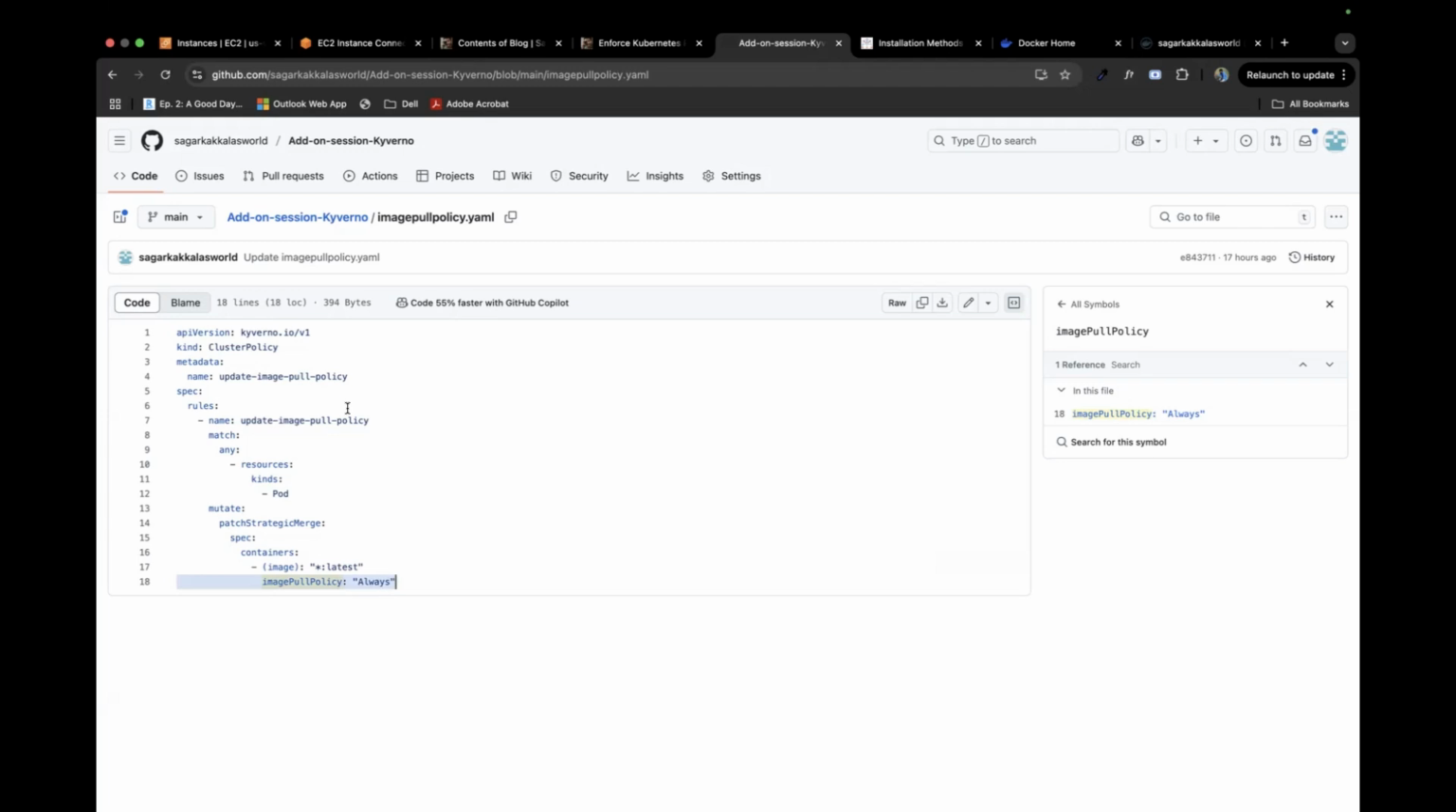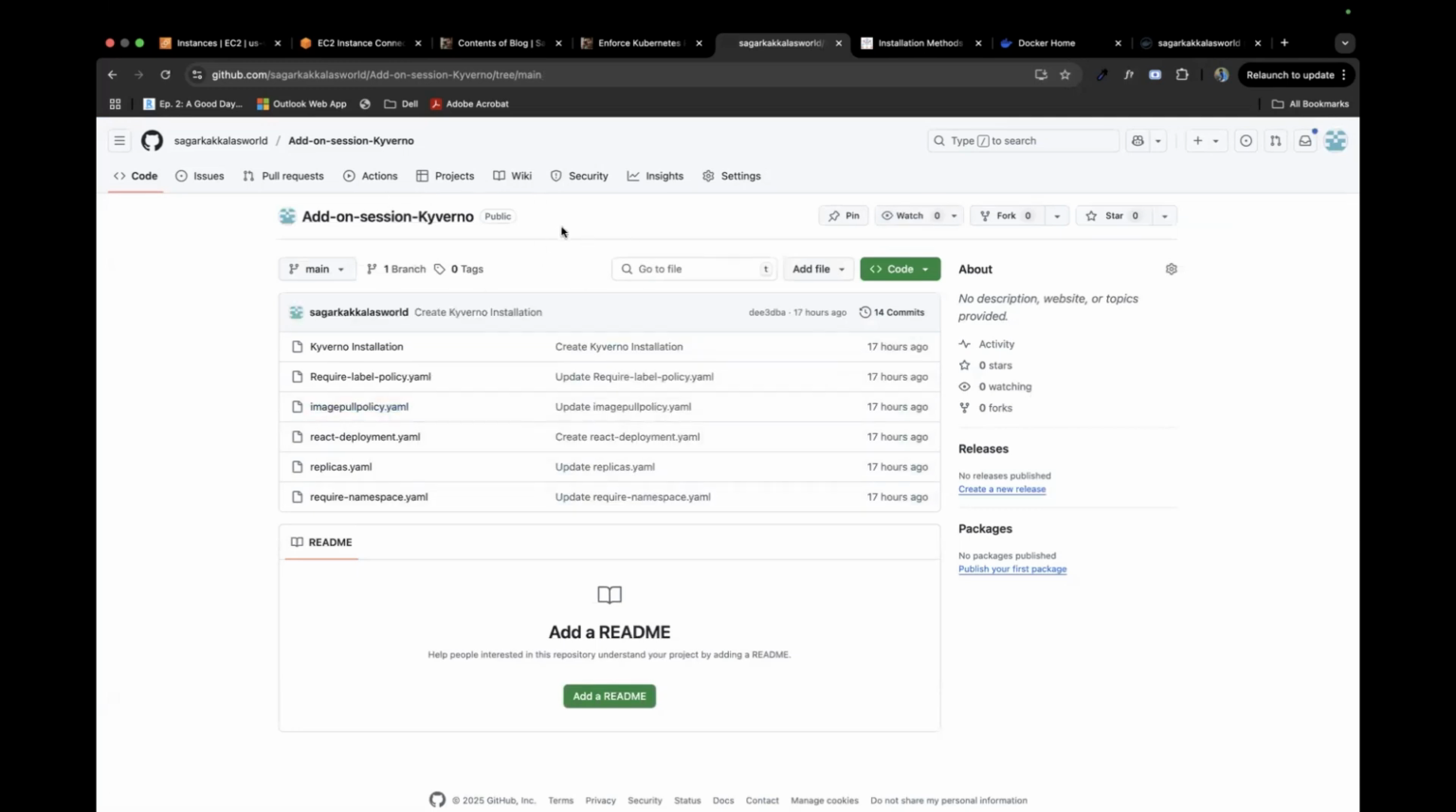Let's say you don't want your image pull policy to be Never, using local images. You want every time to have it fetched from your AWS ECR or Docker Hub. That's where you could use this mutate as well. As of now, we'll not go for this policy. If you want, you could try it, but we would actually try these replicas.